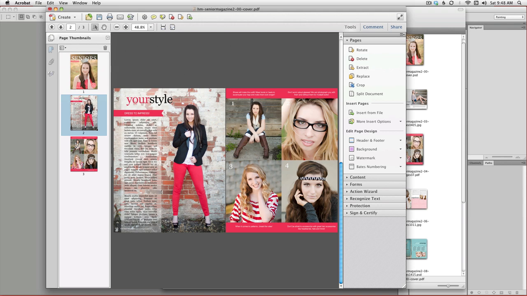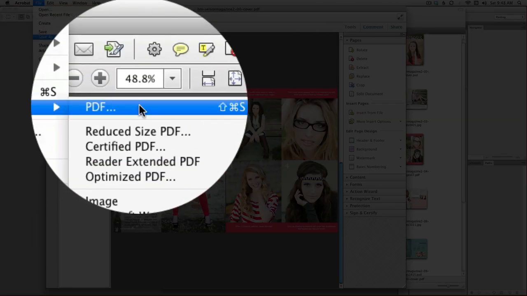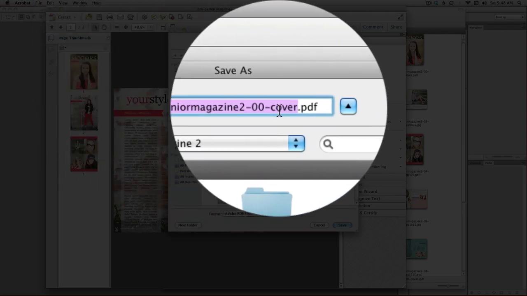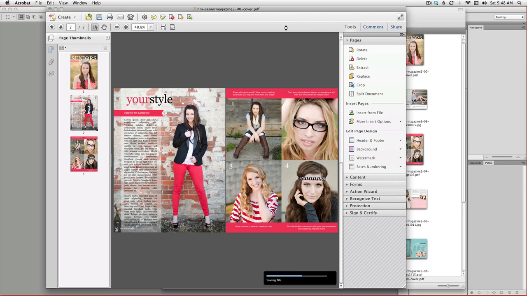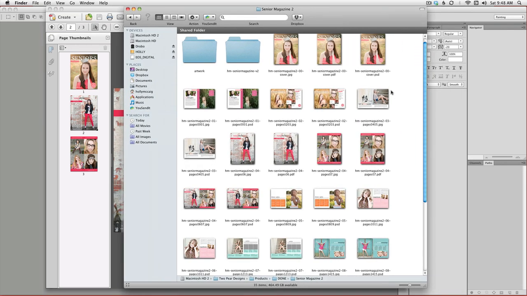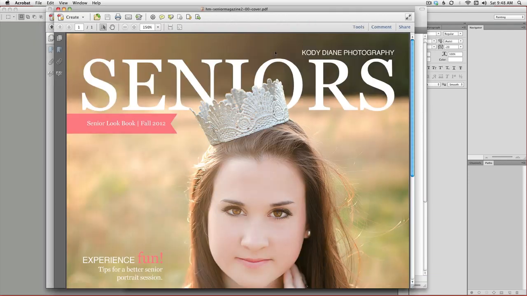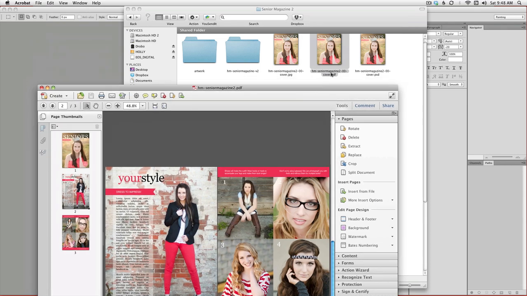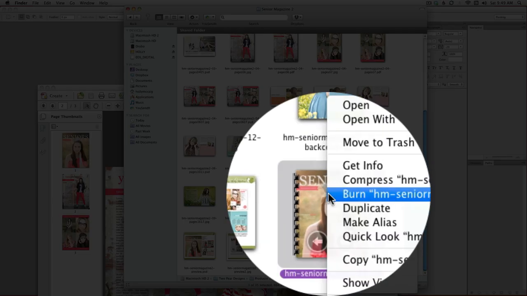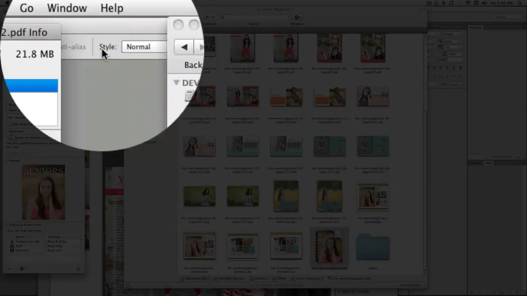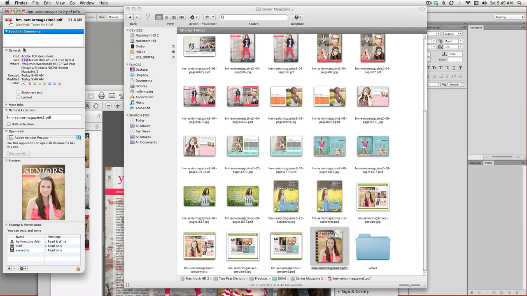So once I've gone through and added all my pages, I could save as one PDF, and I could just call it Senior Magazine 2. Save. And a lot of times, once I'm all done, I'll come into my final PDF of the magazine here, and I will right click on it and go to Get Info. And under Get Info, I'm going to look at the size of it.